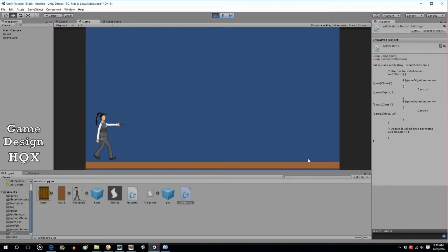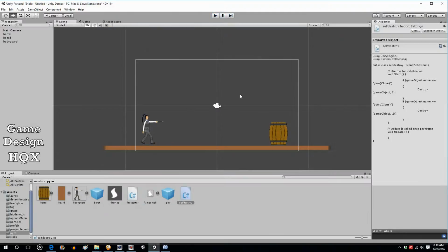So the barrel isn't necessarily being used as a weapon. You're just destroying it to get it out of your way. And if you want, you can leave it like that if that's what you're trying to do. However, if you want the explosion to actually impact the surrounding objects, we can do that too.